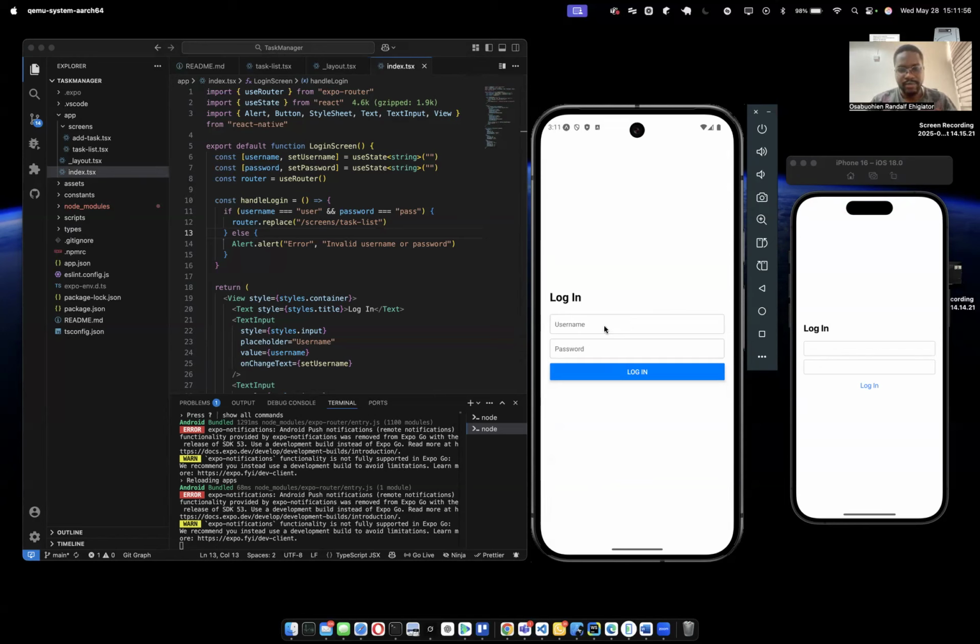Okay, so I have authentication set up, but it's just working with local storage and nothing much. So I have this hard-coded username and password. So user and pass. So I can just log in and there you go. These are some of the tasks I've added.